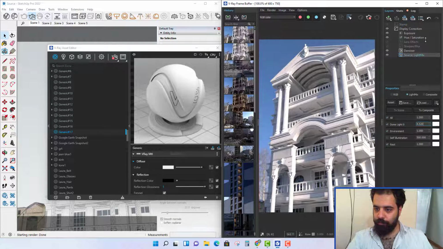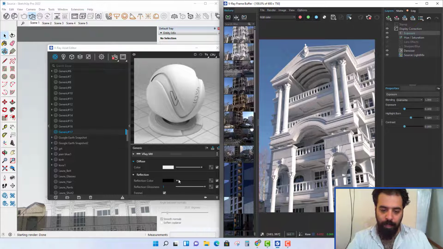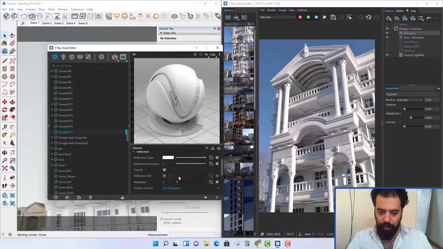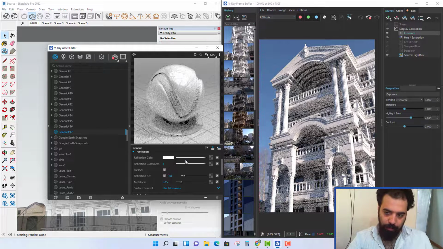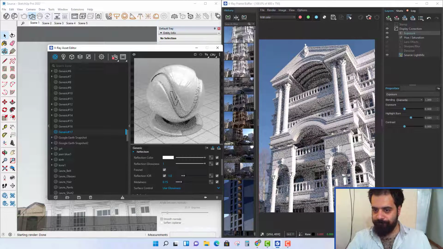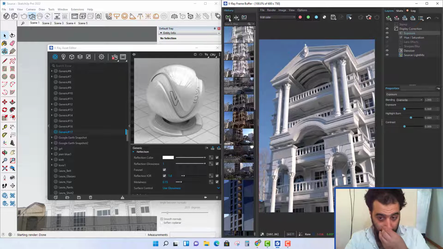and increase the downlight for a better result, and decrease highlight burn for a better result. Now reflection on and comparison. Reflection IOR 1.8, metalness 0.15. Now let's compare again.